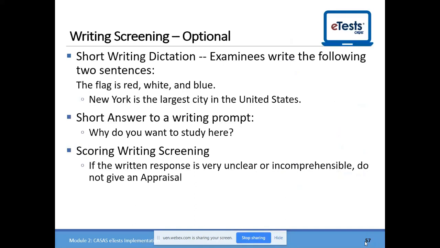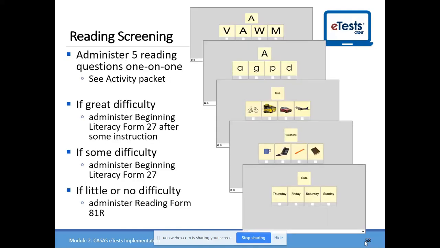And again, this is necessary for ESL. You might find this valuable, however, for ABE and ASE. Go to the second bullet: why do you want to study here? It may help you for placement purposes or for the instruction that you're going to be giving them, even for ABE and ASE. We actually ask a more in-depth question to see what their writing skills are and to get an idea of where we need to start with them. And if you have a big program, this is a good way to also help you place them. This is for literacy students, ESL.